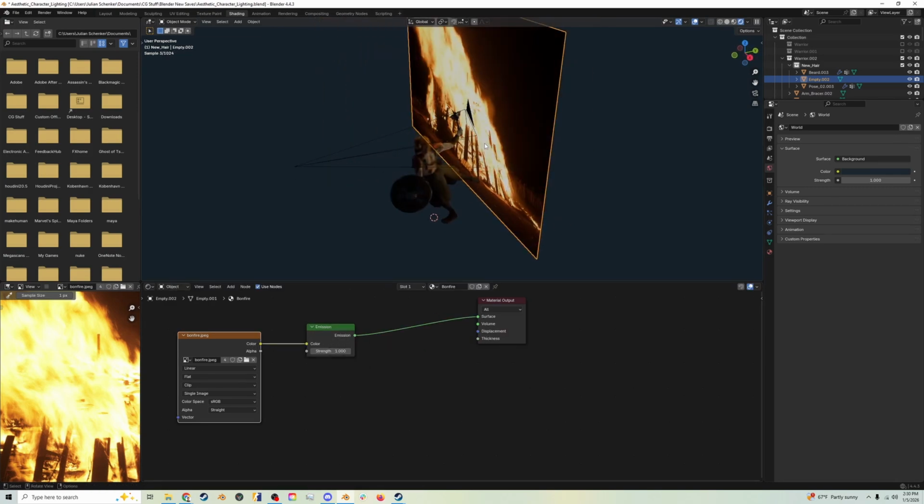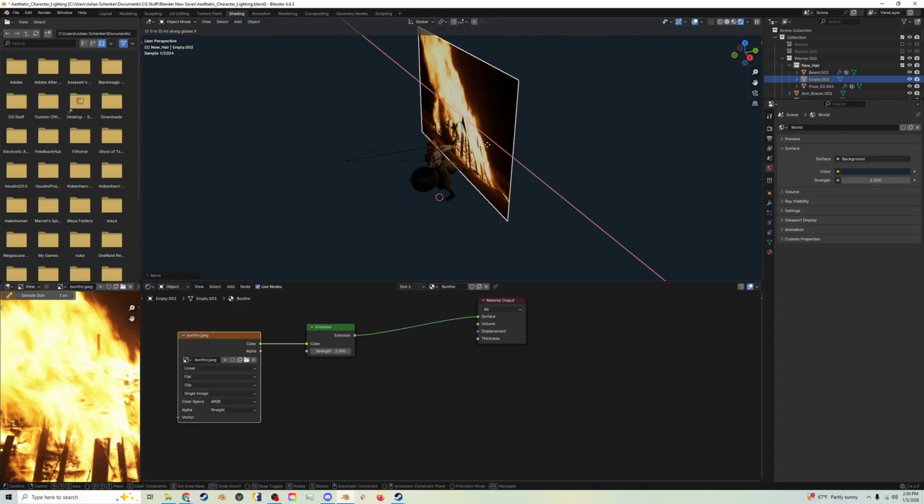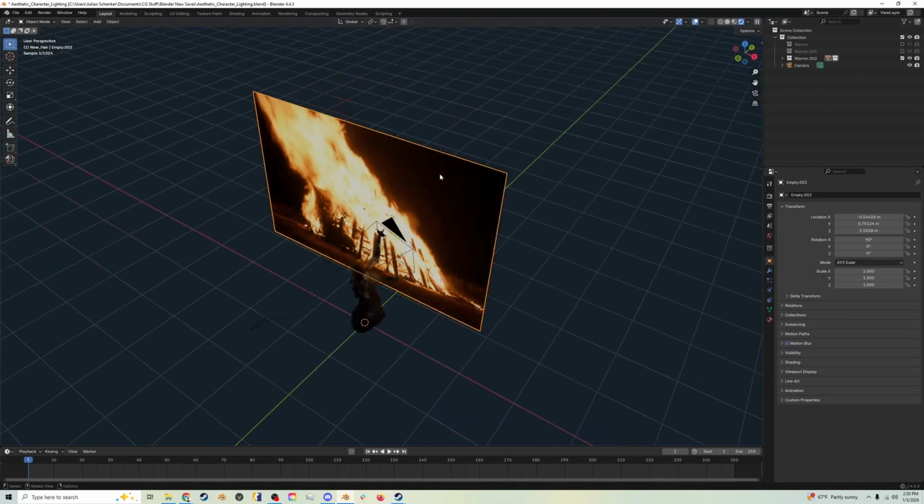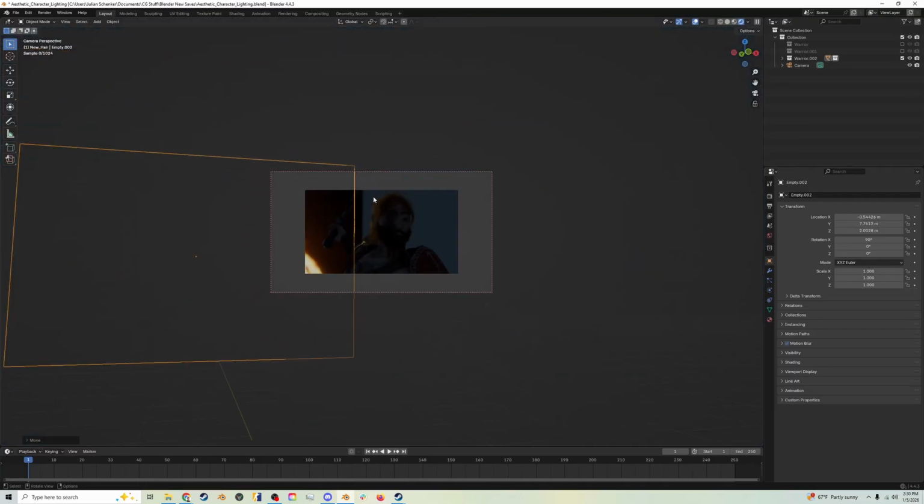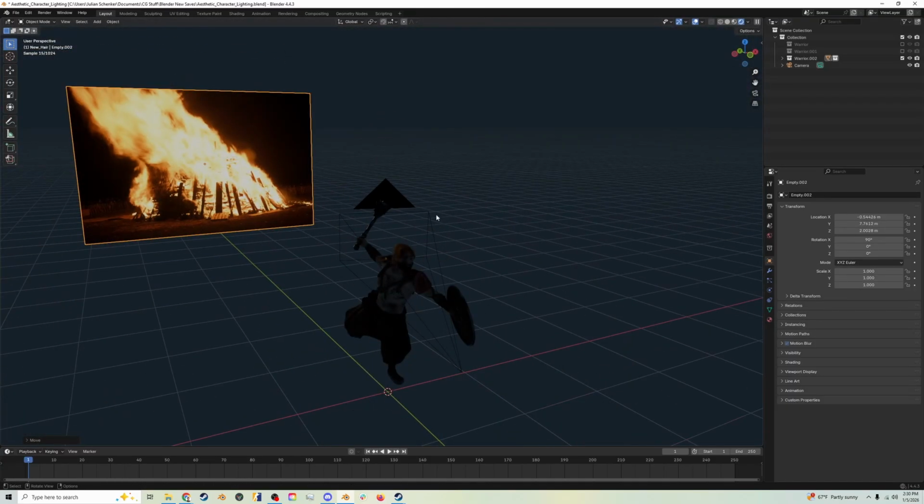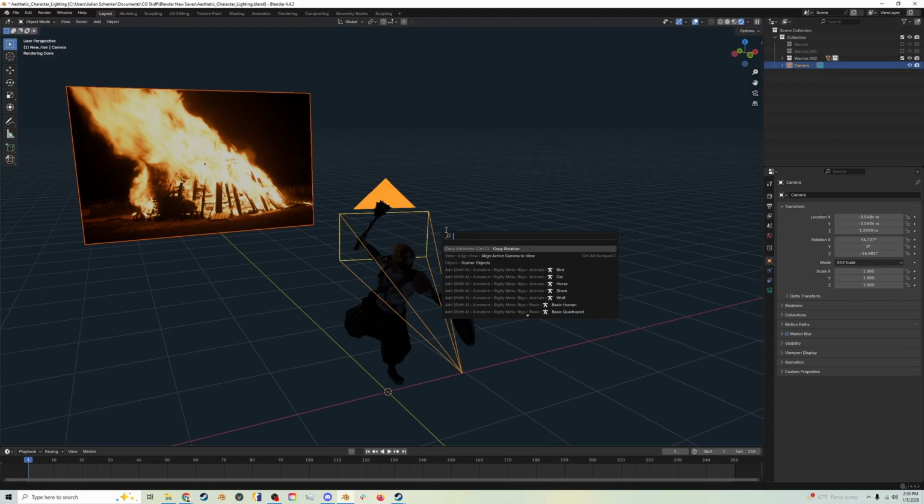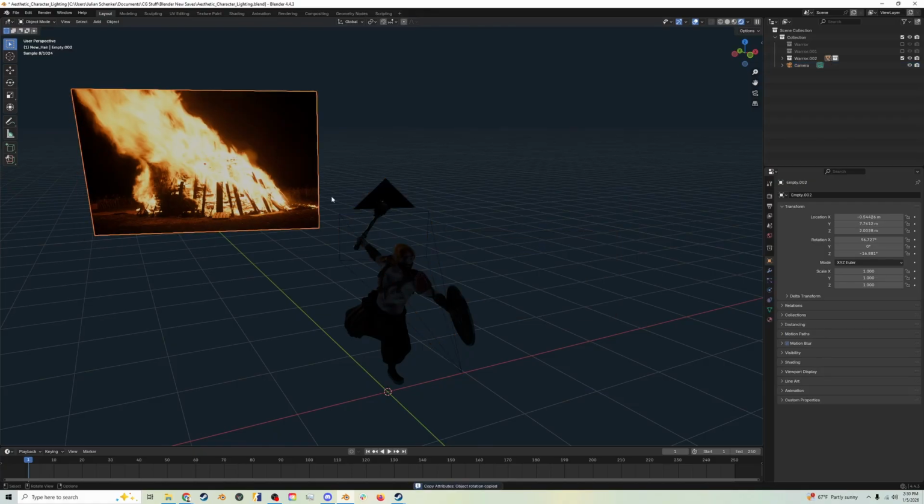So now this is going to be giving off some light. And I want to take this, let's see, I want to put it way far back in the scene. And I want it to copy the camera's rotation. So I'm going to select the background, select the camera, and we're going to do copy rotation.